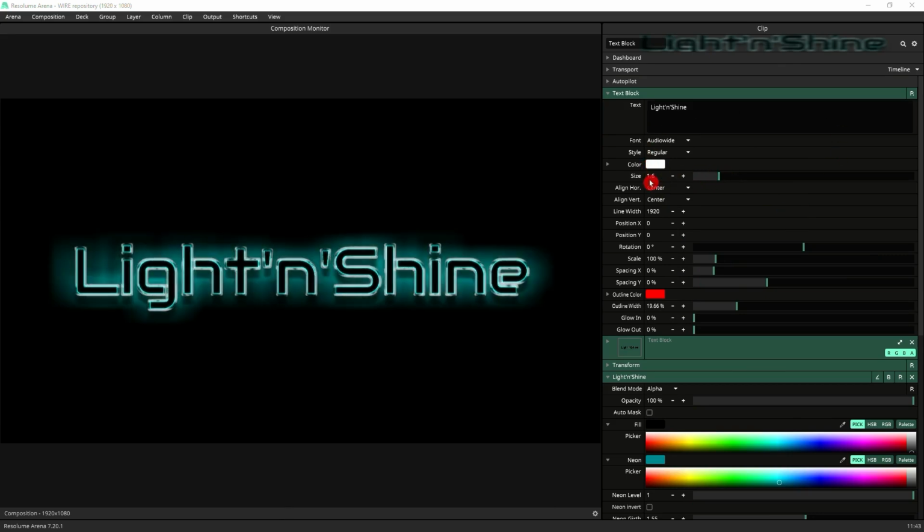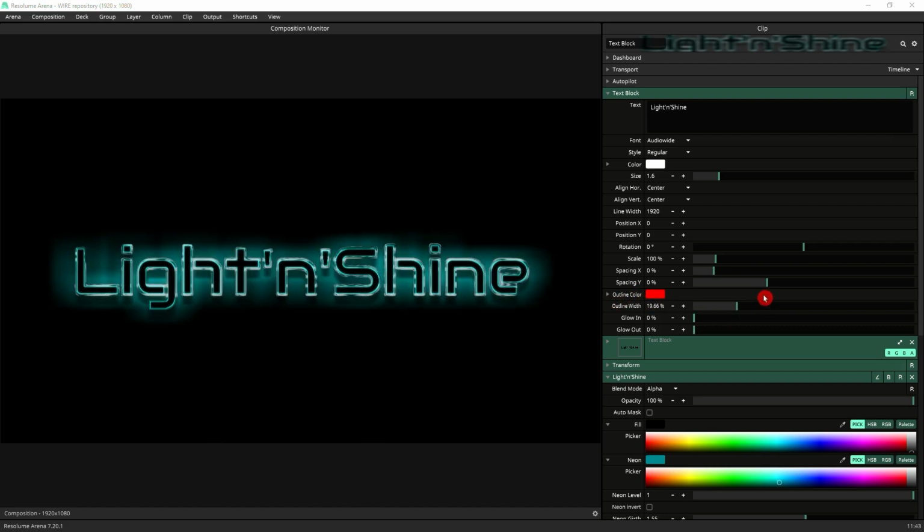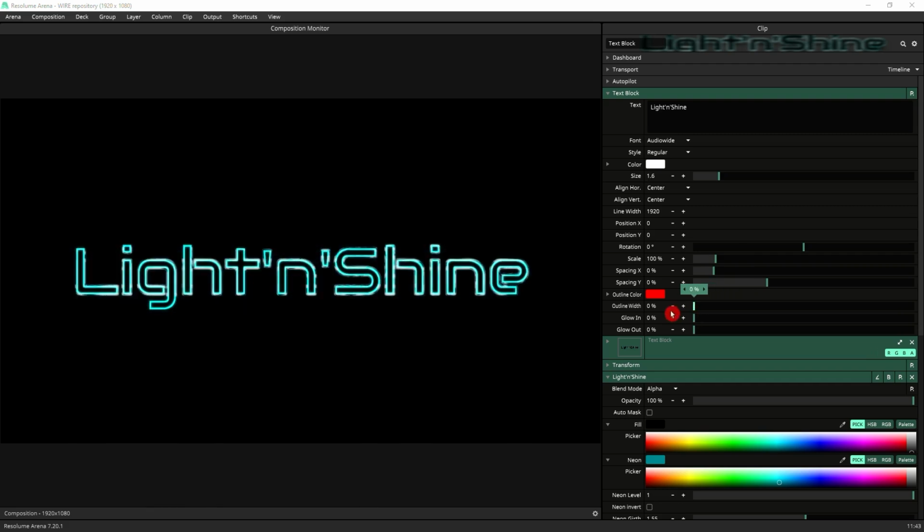You can copy them if you want. We've got the outline color, which is irrelevant at this point in time because we're changing it with the Light and Shine. But then we've got outline width, which I'm just going to manipulate, so you see the change in effect.